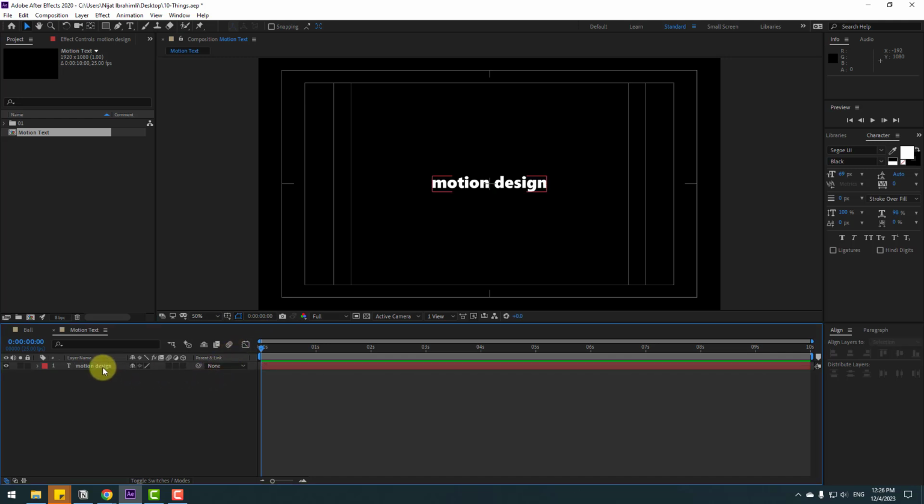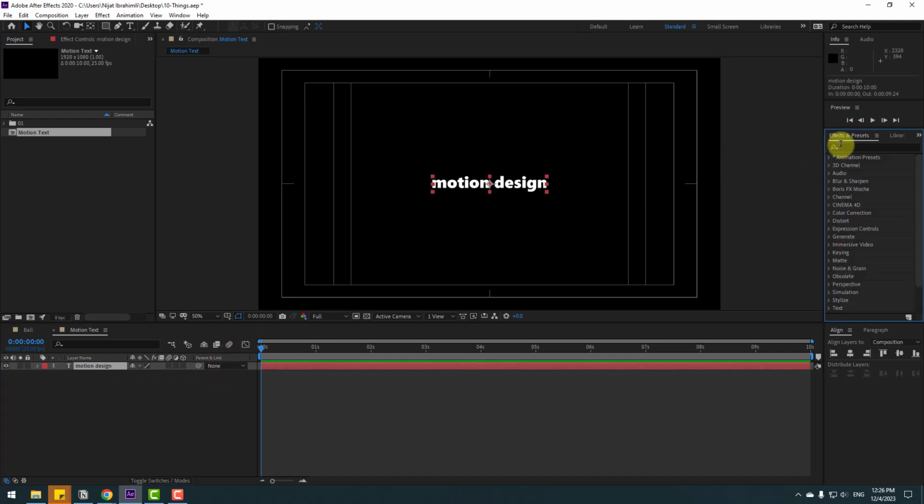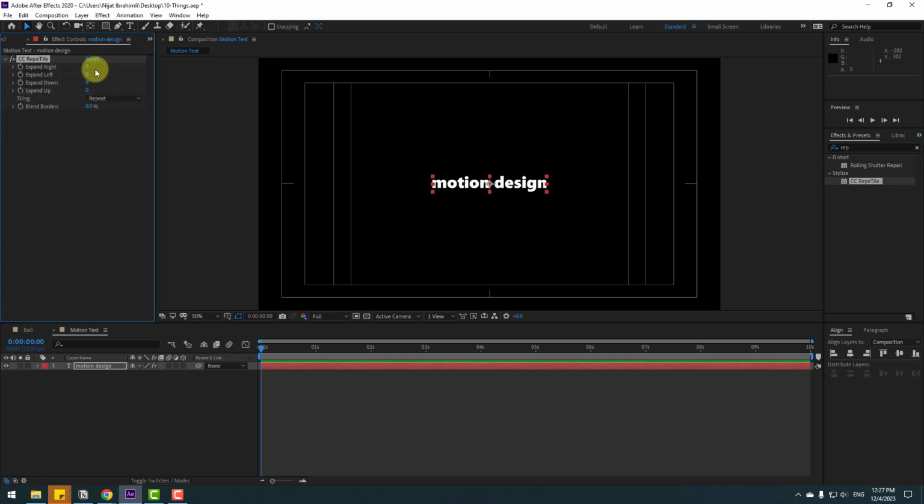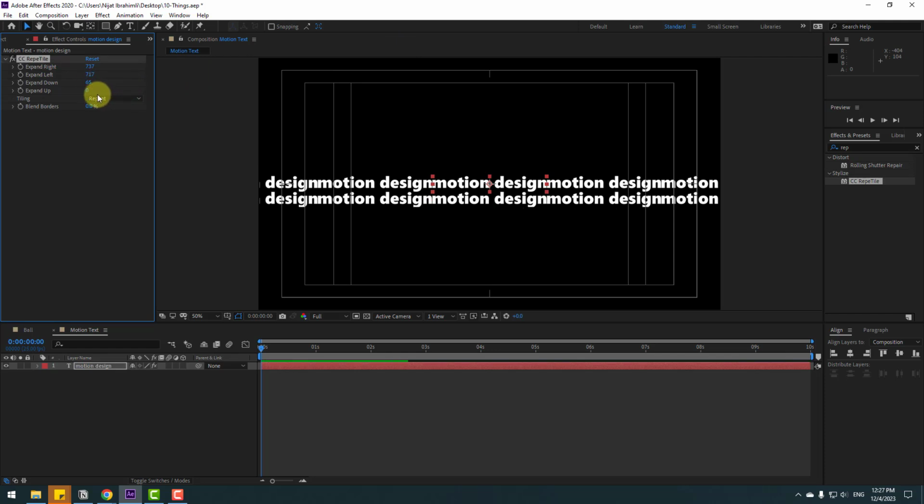Okay, nice. And let's go to FX presets, search here CC Particle... reptile, and select the CC reptile. Let's use it for text, and change expand right like this. And expand left. And down. And up.